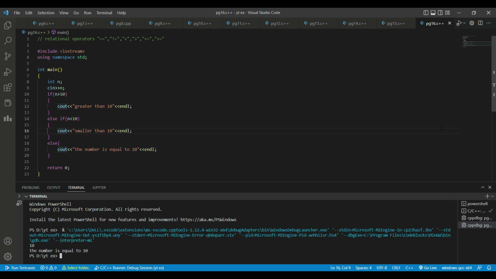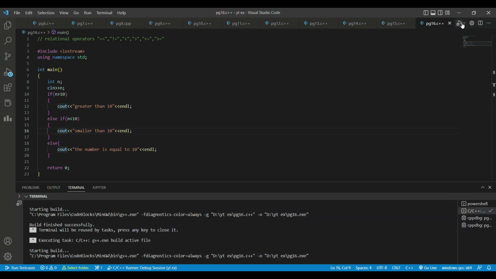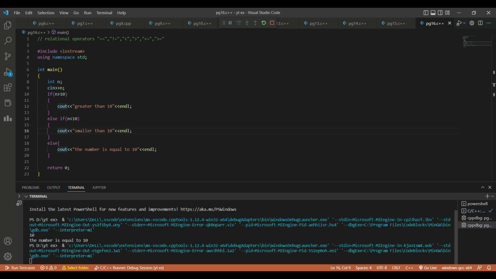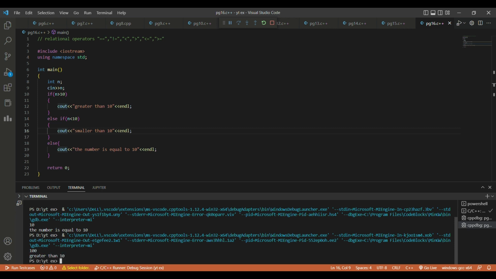And now we have to check for another value. Let's take 100, and this is what we get. Obviously 100 is greater than 10, and we get the cout statement as greater than 10. So that's it about relational operators.